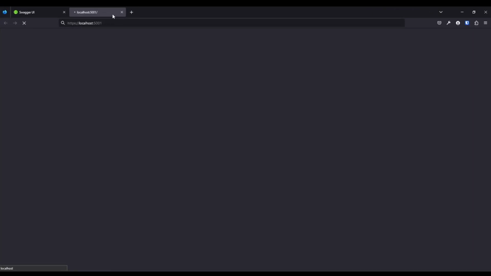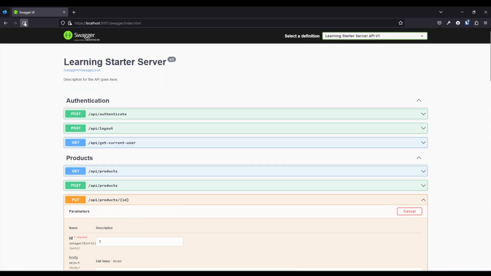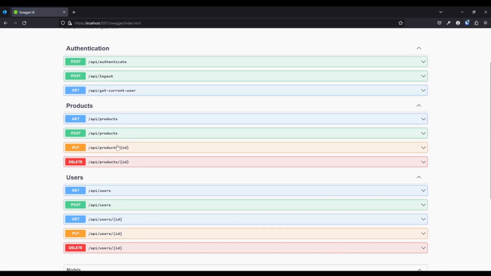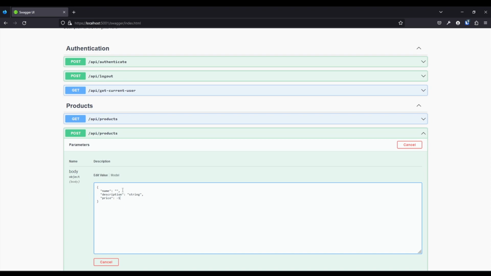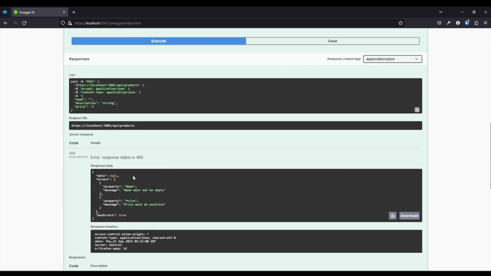Cool. I already have Swagger open, so I'm going to refresh it, and we see get, post, put, delete. So let's go ahead and create one. Let's try with no name and -1 price to see if our validation works first. Perfect. You see we get a list of errors and not just one. And now you can see right here, right? Property is name.